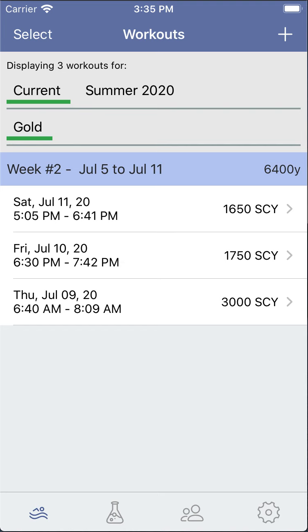Hello again, this is Bruce with Big Fish Software, and I want to show you how to use the new import-export feature that is available in version 1.1 of the Workouts X app.